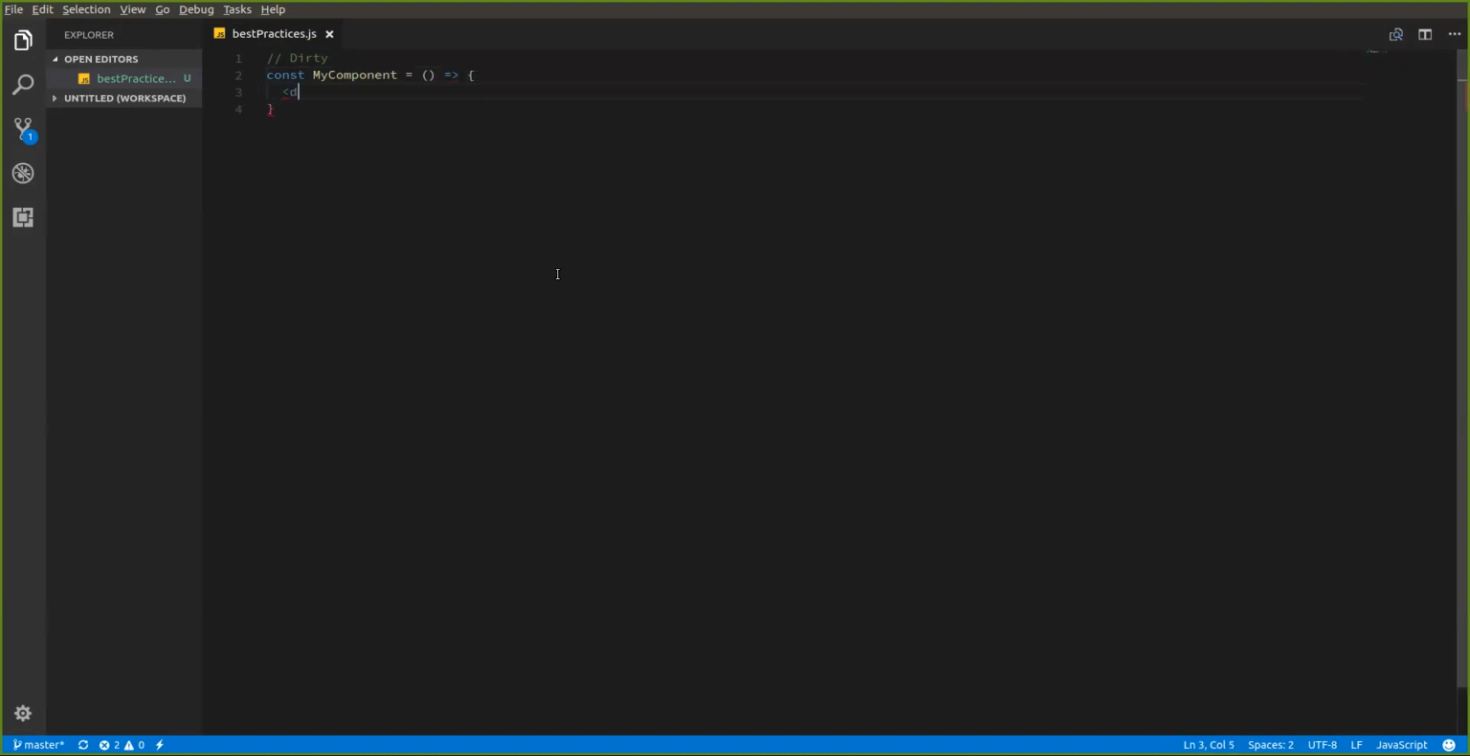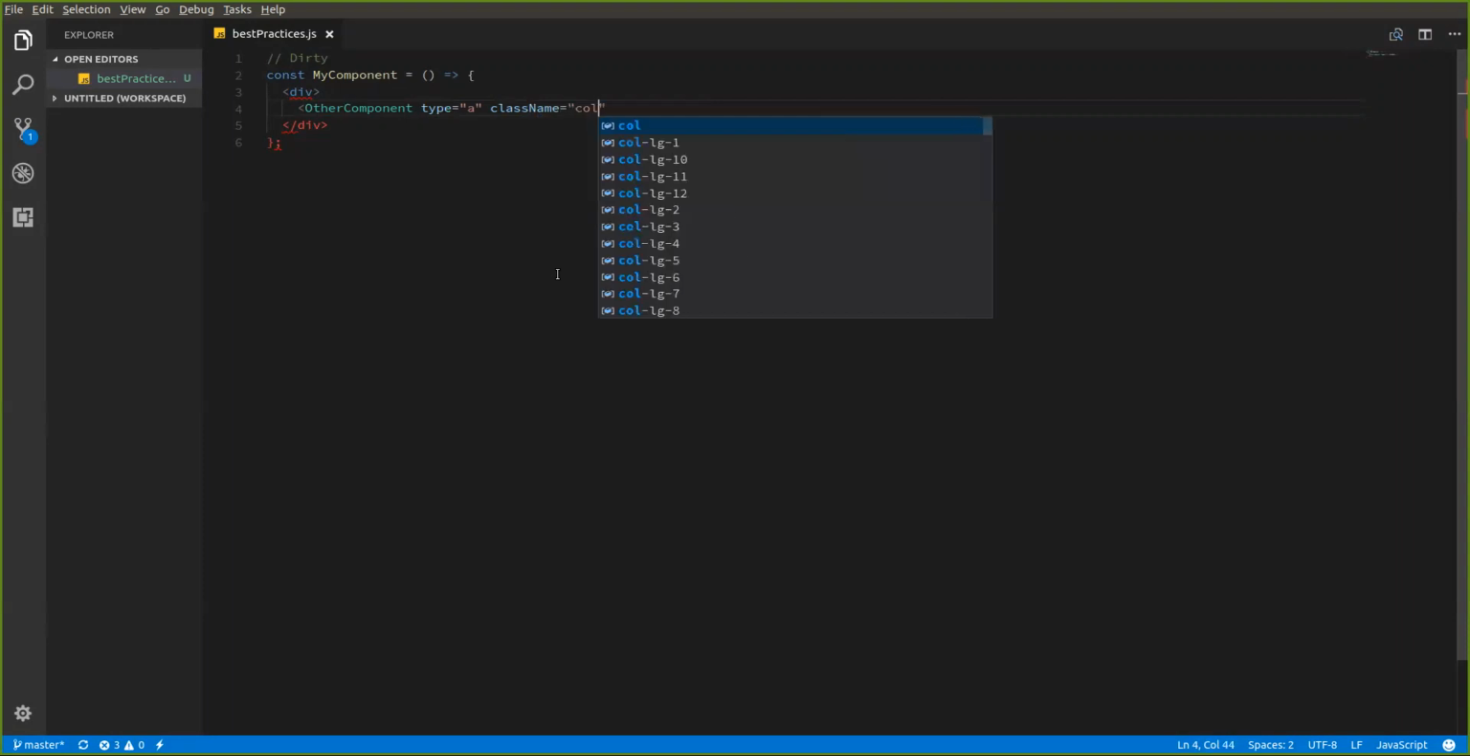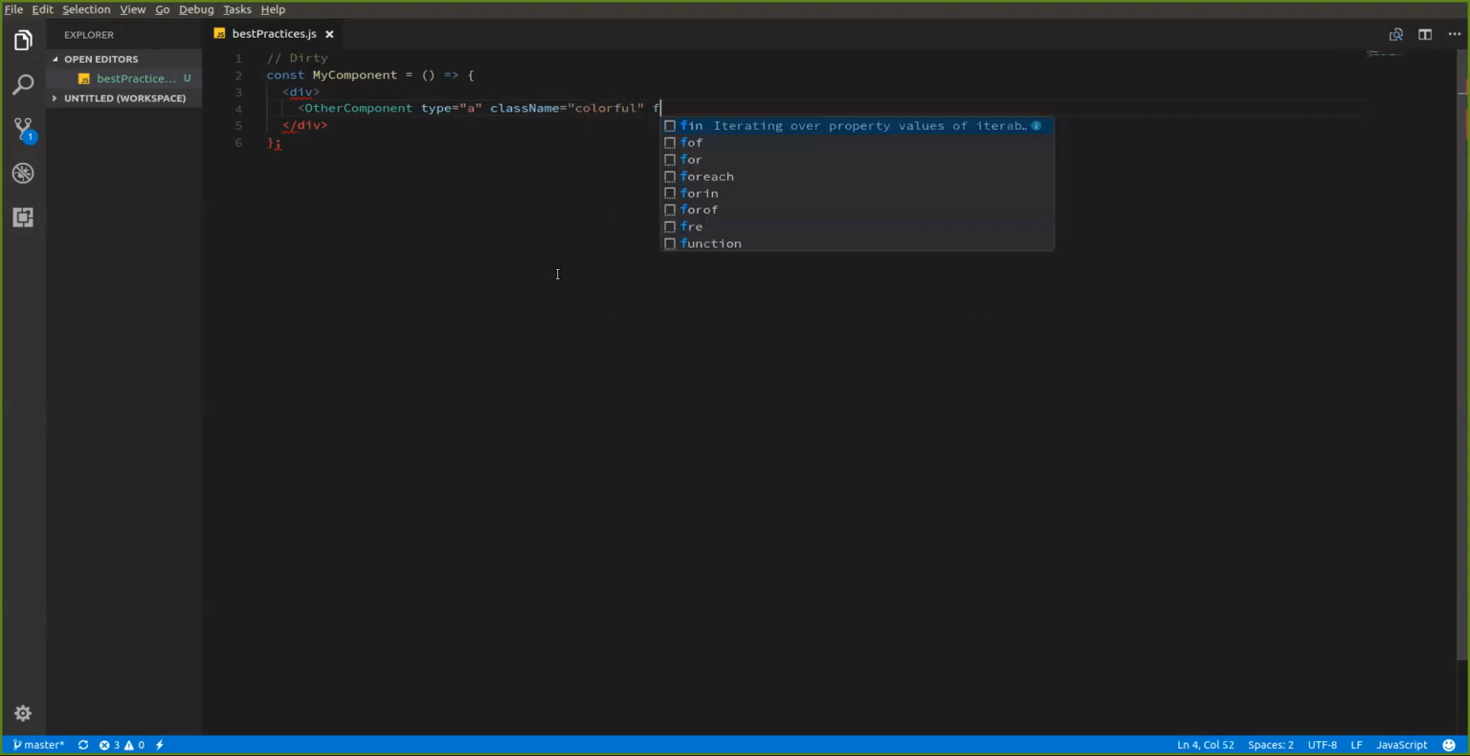And let's say, div. Close that up. And let's put another component in there. Give it a type, class name. Let's give it some props.